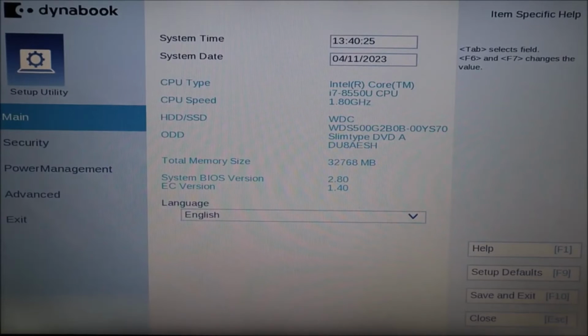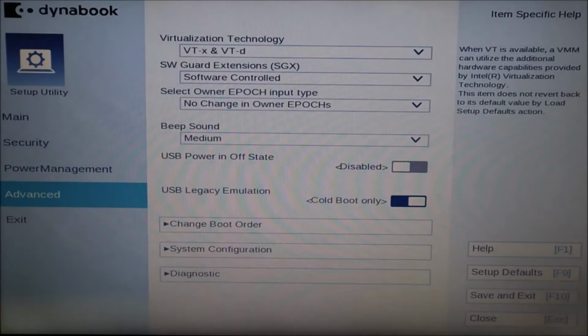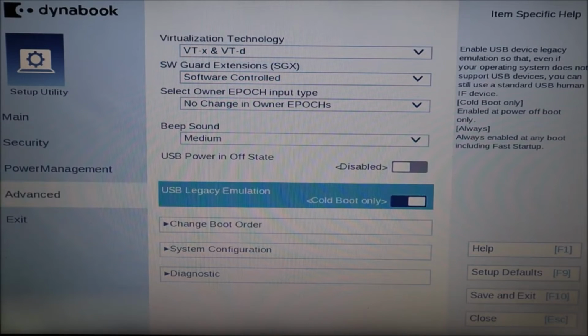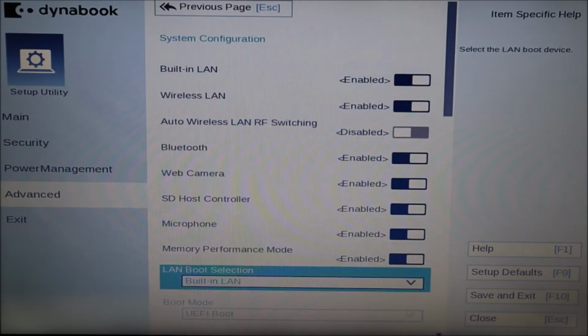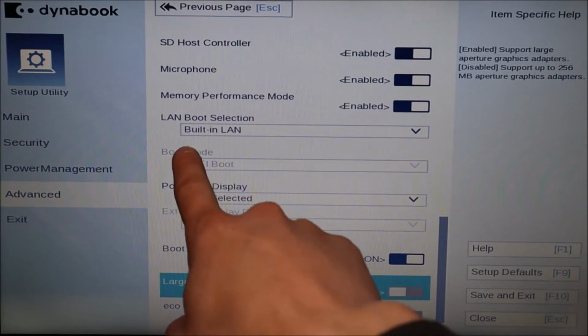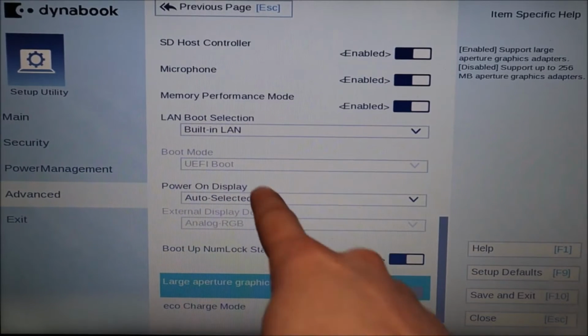Now we're back at our main screen in BIOS. Another thing I'm going to have you check in BIOS, it's the last thing we'll look for. I'm going to come down to my Advanced tab on the left, and then on the right, I'll come down to System Configuration and hit Enter.